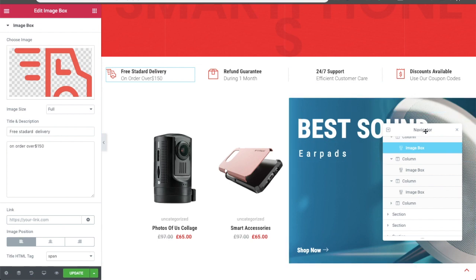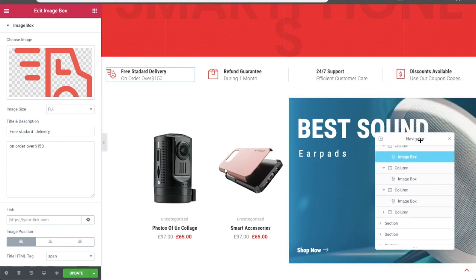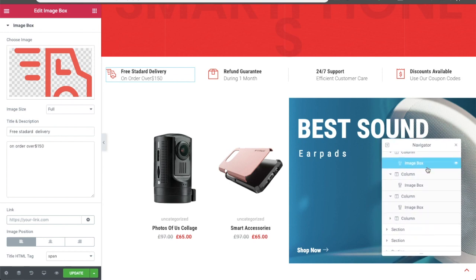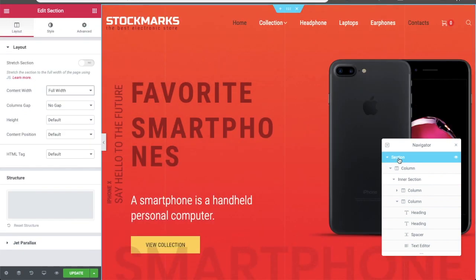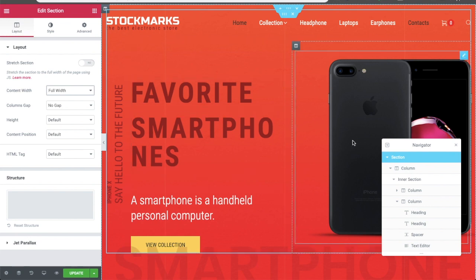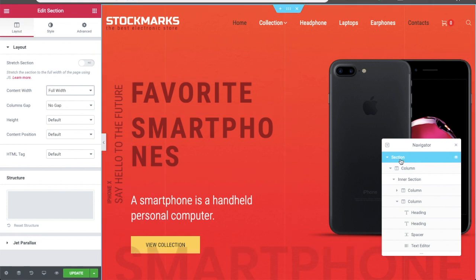Also over here you can see that there is a navigator panel, which is showing different kinds of sections and elements of this page. So we can select which one we want and we can start editing from it. At the top here is a section, which is this banner area. We can click on it and we can see the options of it over here.